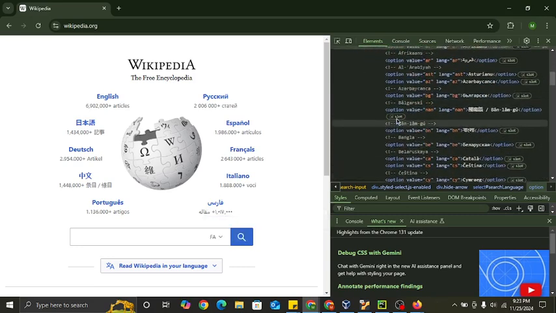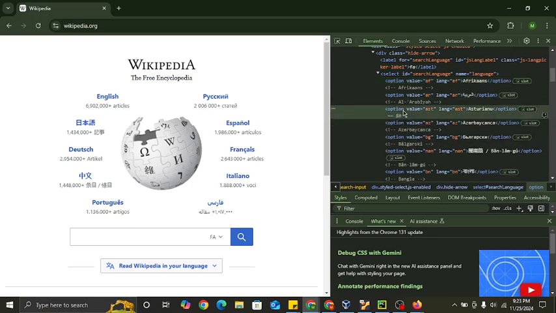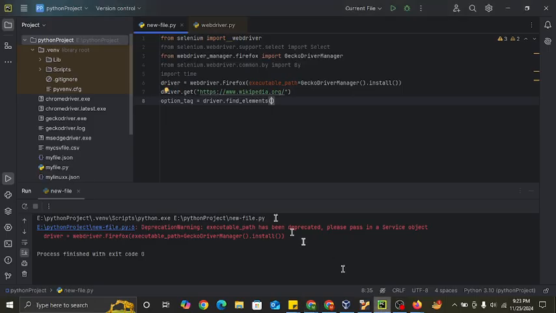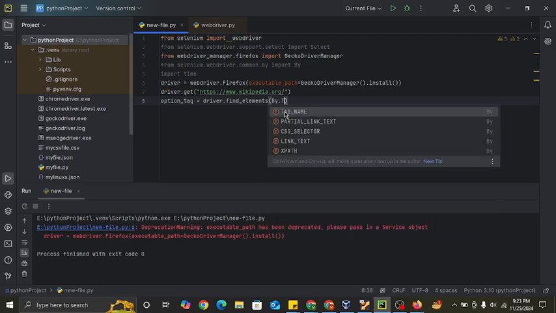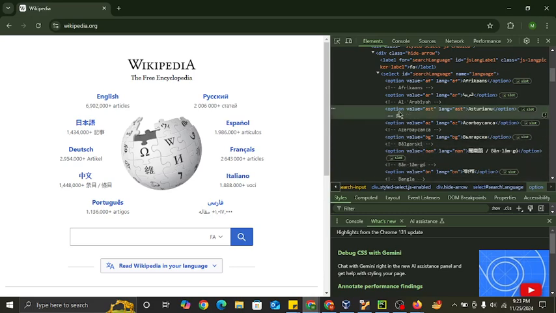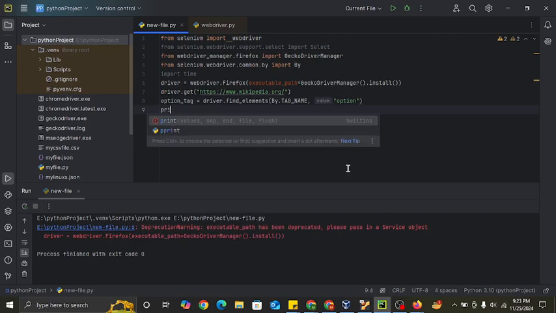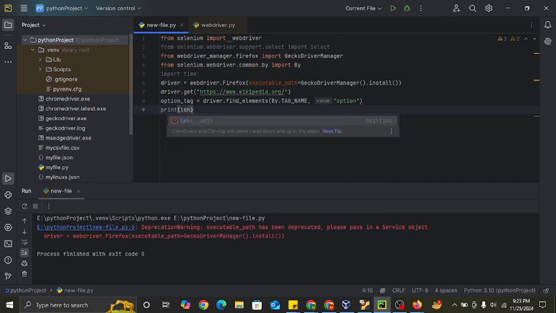So you will see that in the languages it will use option. So we will add in our script by dot tag name. So we use tag name and, you see, it is the option. So we will use here option. Okay, and after that print length of the, so it will calculate the length of all the languages.